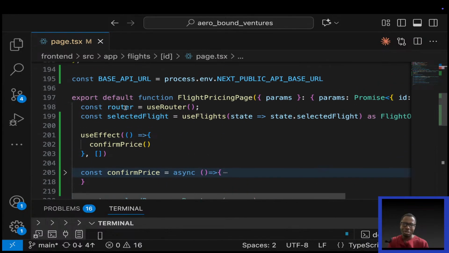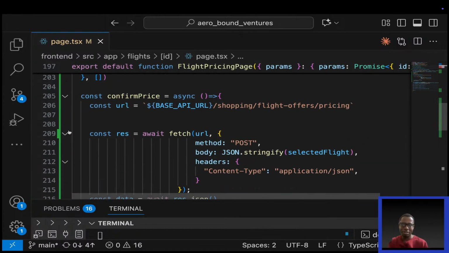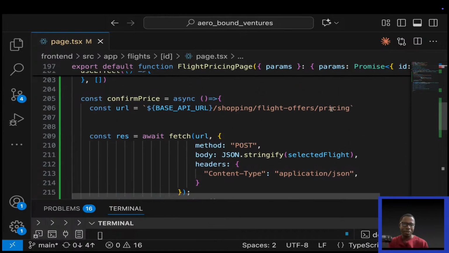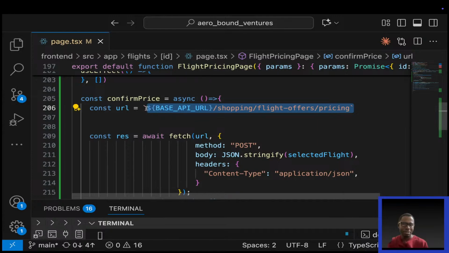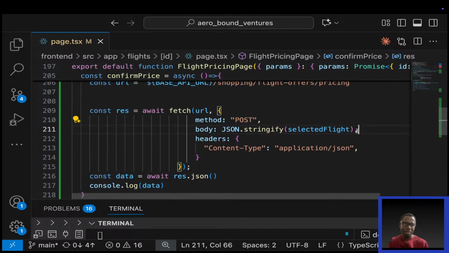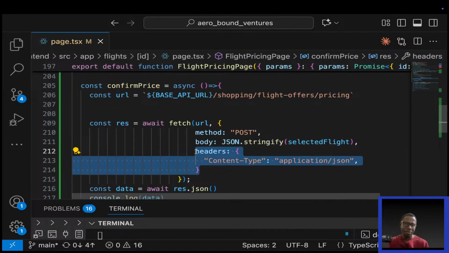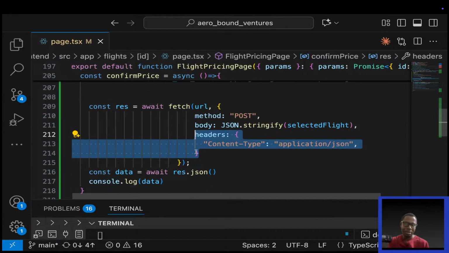to, but on this flight page here, on a particular flight page, we first confirm its price. We run this, we make a call to our backend using this endpoint. We send an HTTP request of type POST, whose method is POST. And we stringify the selected flight. And we specify that the header is content type application/json.